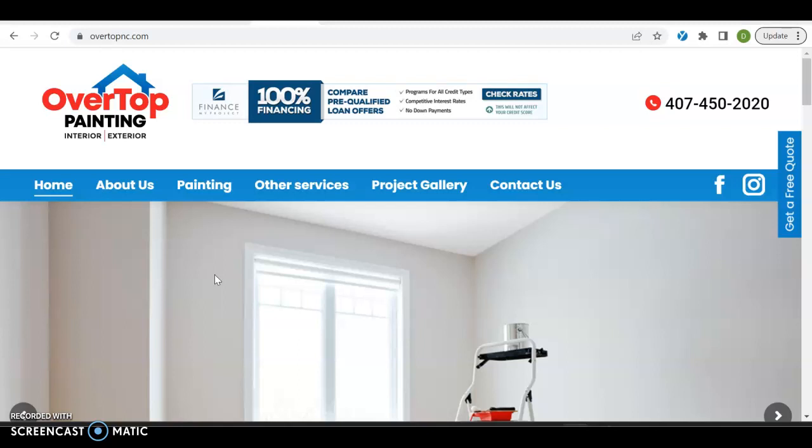So right off the bat, Overtop Painting, interior, exterior, like the logo, it's top left corner, financing available, excellent. Letting people know right away that hey, don't worry about it, we can take care of you. Numbers on the top right, that's excellent. You definitely want that. You got your social media stuff here as well with click buttons.